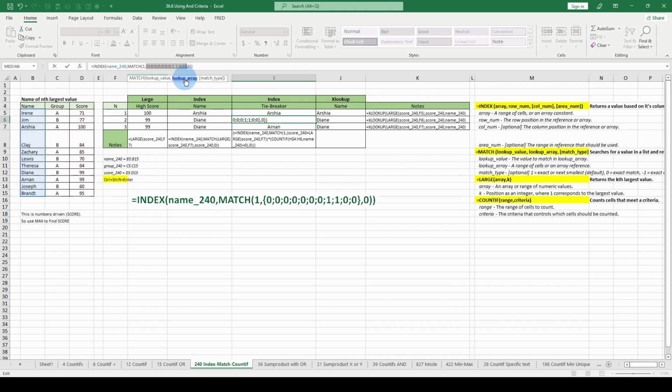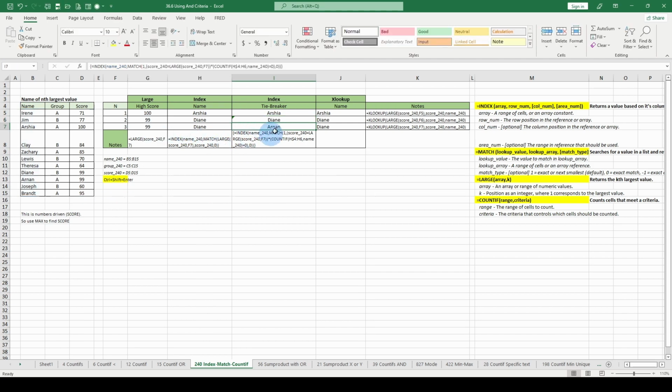If we hit F9, here we have 0, 0, 1, 1, 1. And whenever there's a 1, 1 next to each other, that means there's a tie. The way it works is match will grab the first row. In this case, it will be Diane. And it will default to the next score, which is 99. Excel will spit out the tie number. Why does it do this?